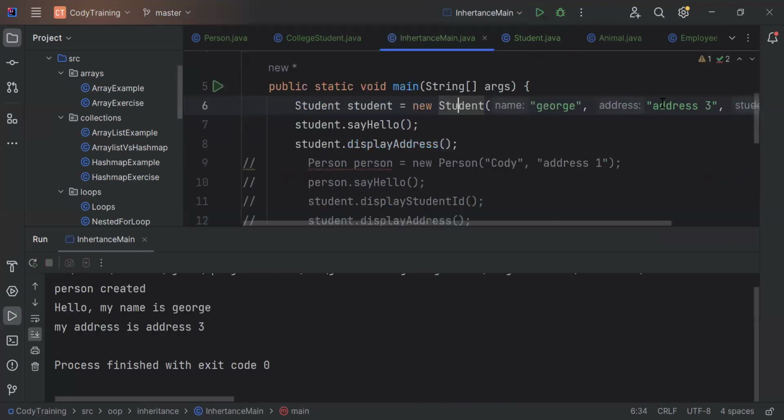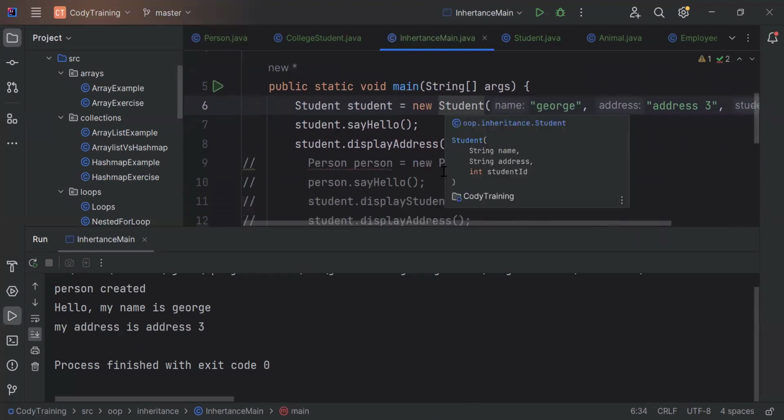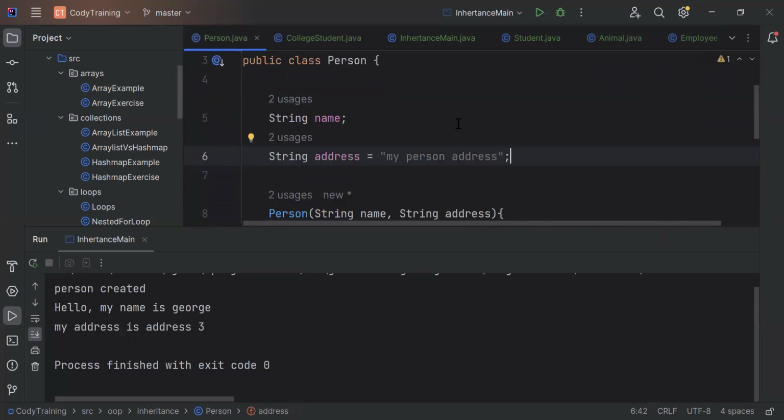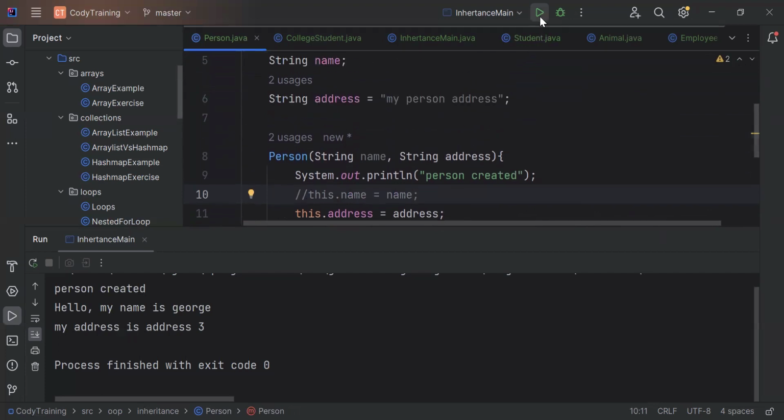Notice that here I didn't change any. Wait, sorry. Okay, sorry. I forgot to. Not the name, the address.